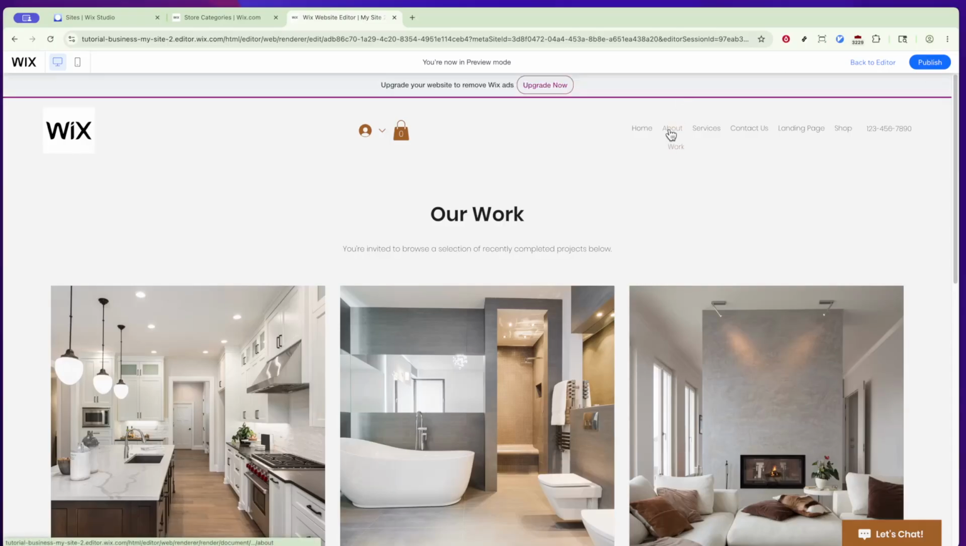Take a moment to check that everything is displaying correctly. Next, click through each of the submenu links. This will ensure that every page is functioning as it should and that your visitors won't run into any issues navigating your site. If everything is working perfectly, great.